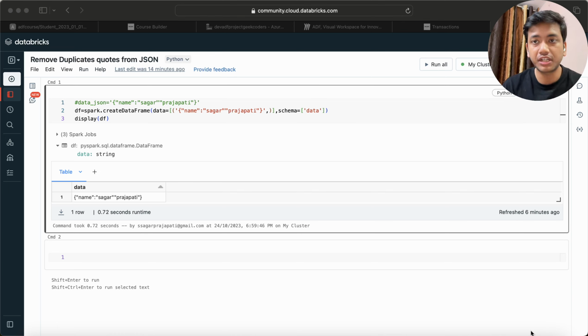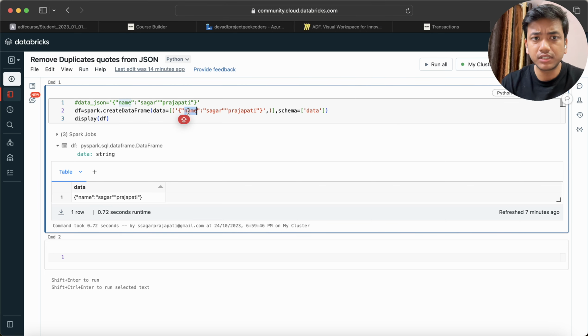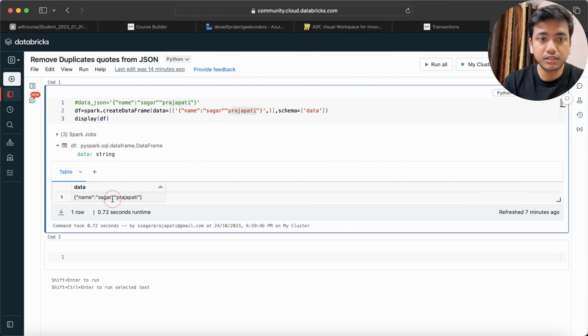In this video, I will tell you one of the most important topics: how we can read a JSON where duplicates are present. This can also be applied to any type of data, even a CSV file, a Parquet file, or any other file format. The question here is that we are given one data frame, and you can see that this is a name, Sagar Prajapati. But when I did a display, you can see that there are double quotes available. So basically, this is my full name, Sagar Prajapati.